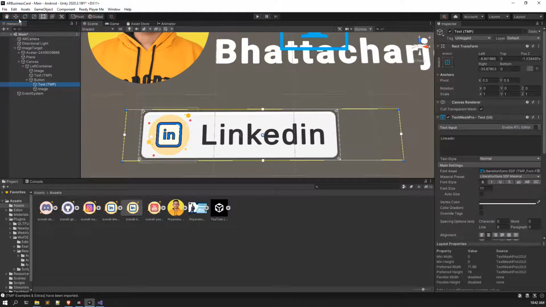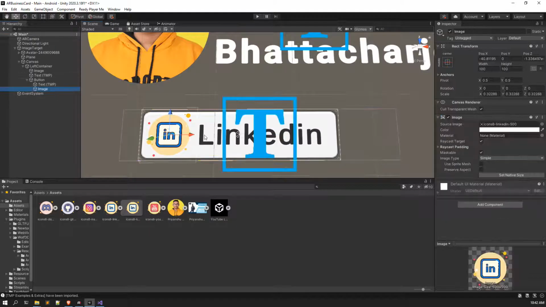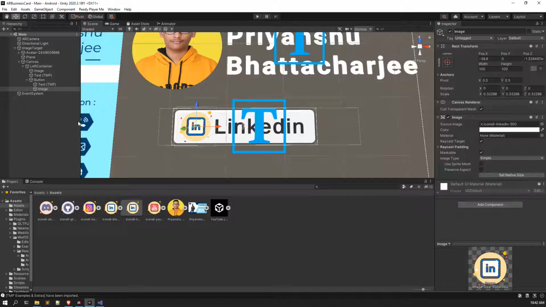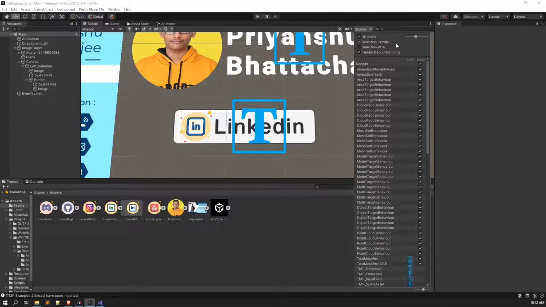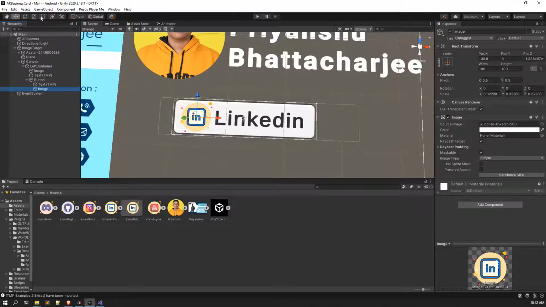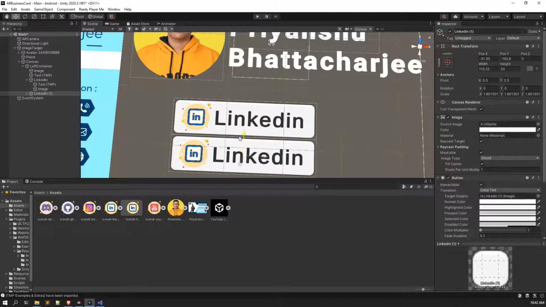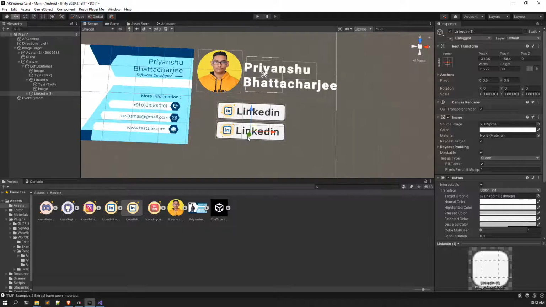Let's adjust it a bit again. All right, yeah, this looks good. Also go to Gizmos, and you can see this 3D icon slider. Just make it small, so small that you can't see those things. Okay, now this looks cool. Then name it LinkedIn. Then duplicate this button, put it in here, and let's name it Instagram.